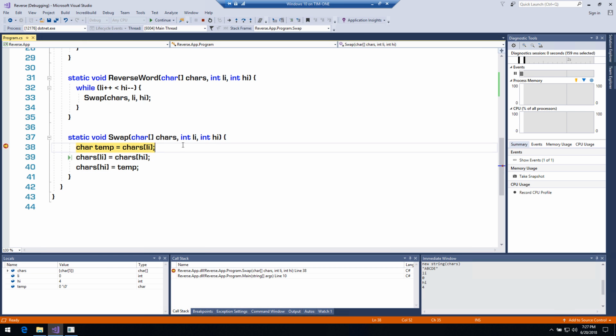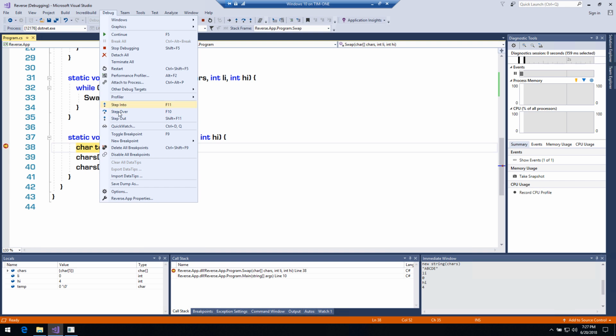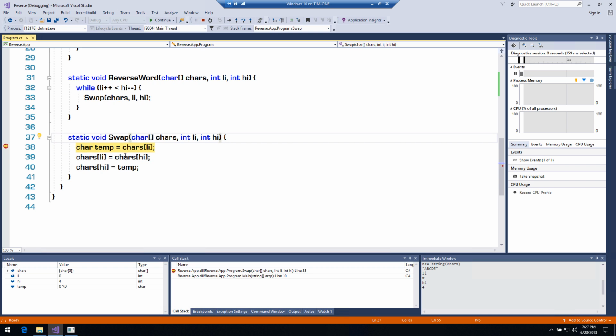Next, I'll press F10. F10 means step over. And if I press F11 here, they are equivalent, because we are not calling another method. If we were calling another method and we pressed F11, we would drill down into that method, and we will see how to use F11 in the next section. Now I press F10. We can see that something turns red, which means this value has changed. The temp gets the value A, and I keep pressing F10.